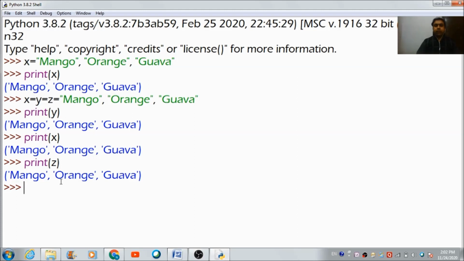Now let's talk about collection. How can we define a collection on this Python platform? For that, we are going to define a variable, let's say fruit, and for defining a collection you need to put these two brackets. Then we can copy this thing and put it over here. So this is now going to behave as a collection of three different things.